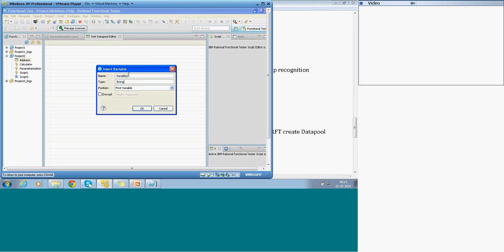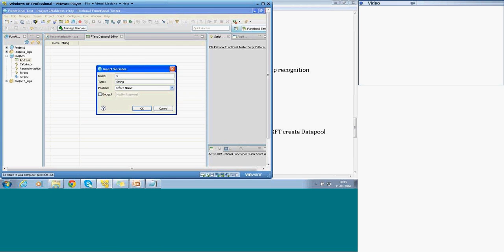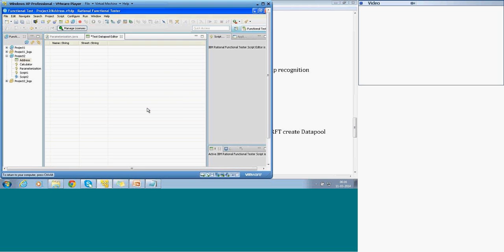What is the type? I give the name of the variable here, I make it name. Let it be a string. Is it the first variable? Yes, let it be. Next, I want to create one more variable. Right click, insert variable. This is for street. Let us have only these 2 variables created now. Is it before name or after name? I want that to be after name. You can do it either first or after name. This is only for user flexibility.